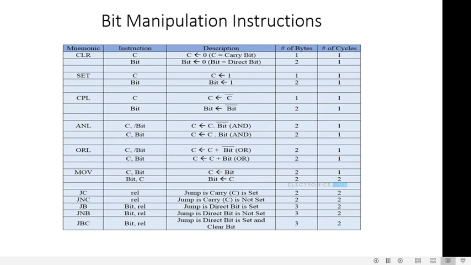Then we have CPL, complement. If I write CPL, it will complement the C. That means if C has 0, it is replaced with 1. If C has 1, it is replaced with 0. Means it takes the complement of the bit. That is C becomes bit bar, which is shown in the table. Again, it requires 1 byte and 1 cycle.